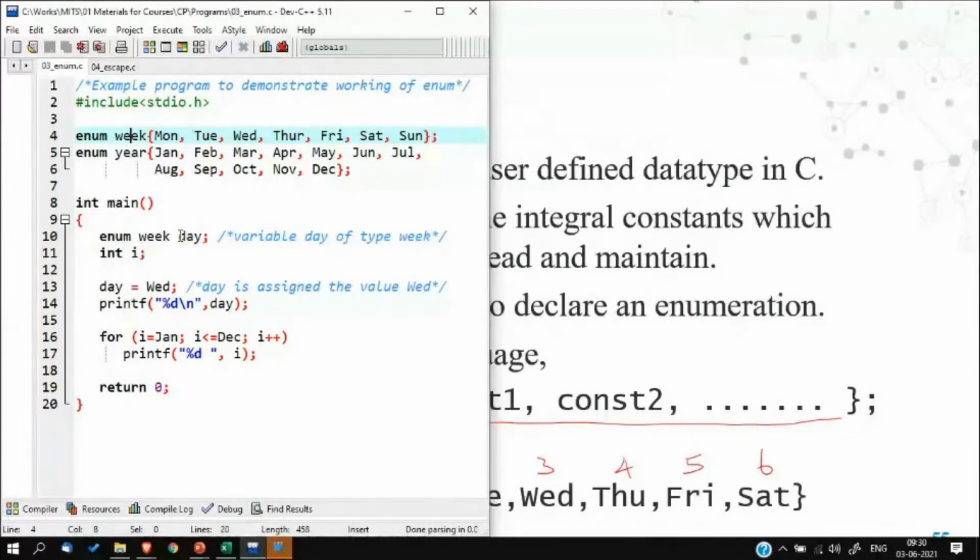This means this variable. So the enum week is a data type actually. In this case, the value week is a data type. So enum week day means we are defining a variable day. The variable name will be day, and the data type for this day will be enum week. So that is the condition.